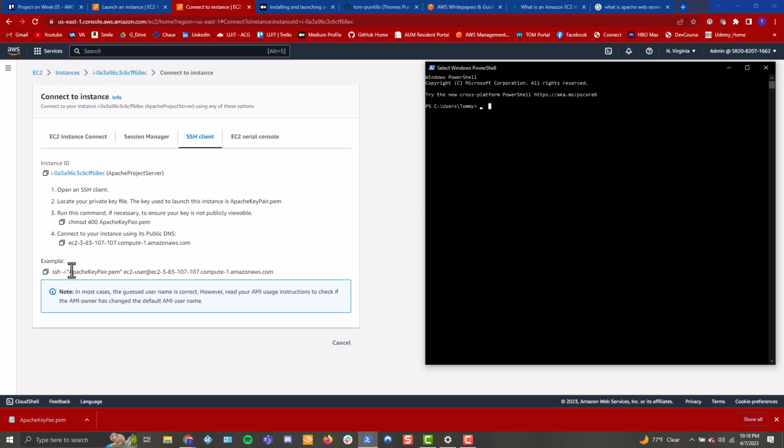SSH -i, and that's going to identify the key pair to use, Apache keypair.pem, because that's the one that we created for this instance. And the EC2 user, that's the default user created by this instance, and then it gives us our public DNS. So I'm going to first go to the correct folder. By that I mean the folder where I have my key pair saved. So for me that would be desktop, key pairs.